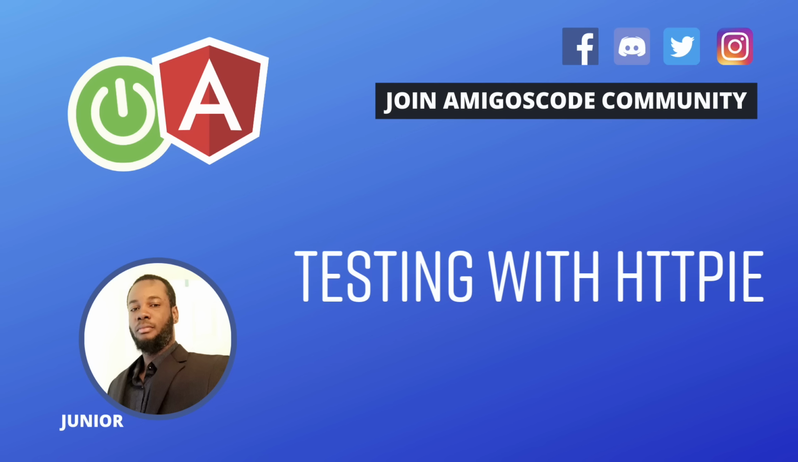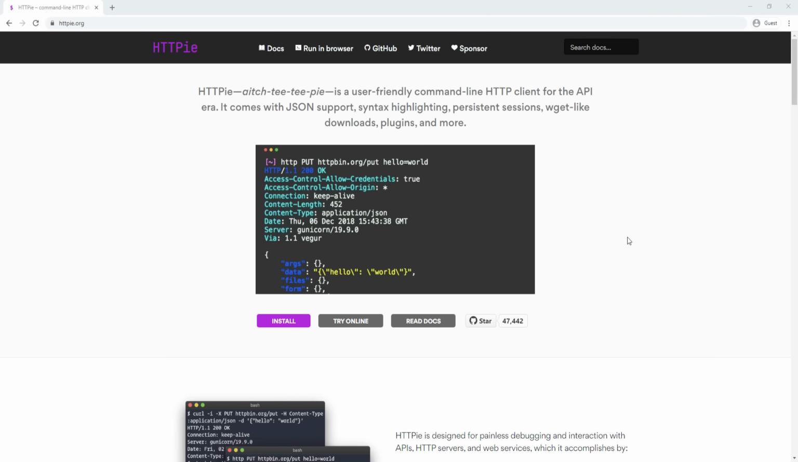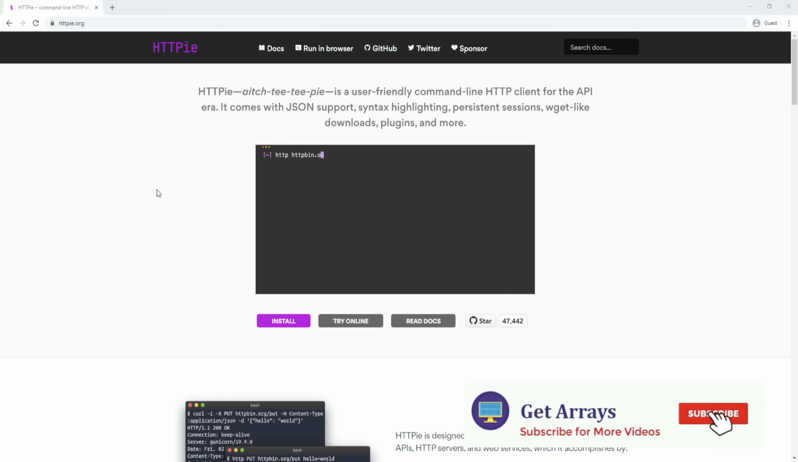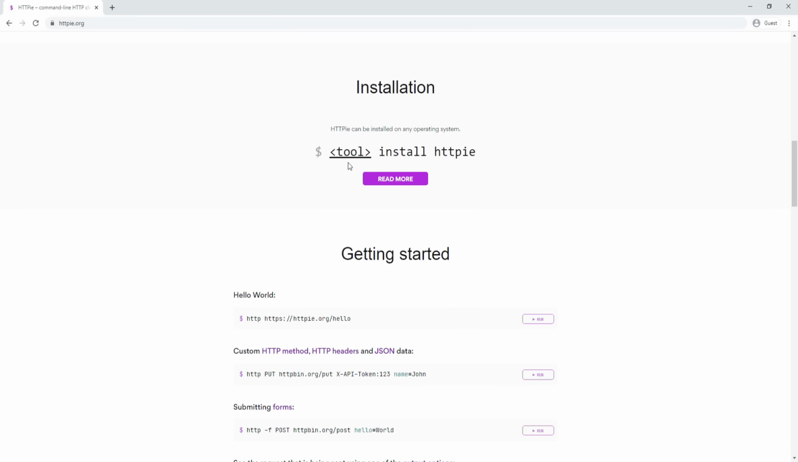I wanted to show you how you can use HTTP to do exactly the same things that we just did using Postman, sending all kinds of requests to the backend. So you can go to http.org and then install HTTP, and I believe you can install it with different tools. And I had to go through pip because I have a Windows computer, so I had to install Python and then install pip and then install it. It should be pretty easy for you if you have a Mac or Linux-based computer.